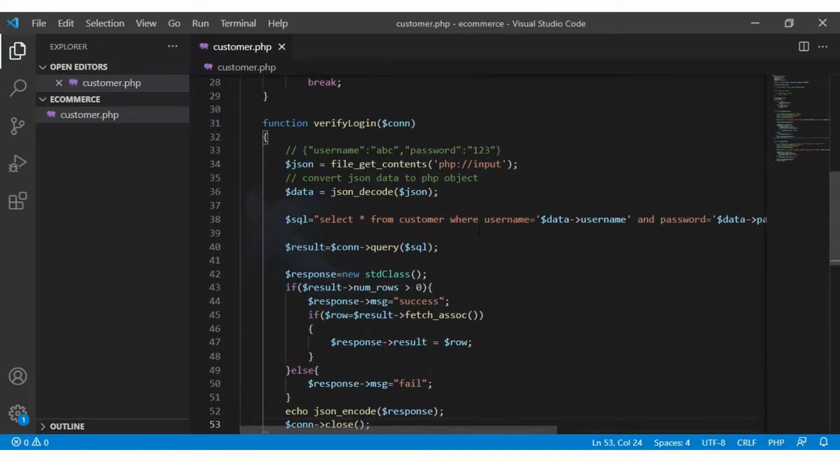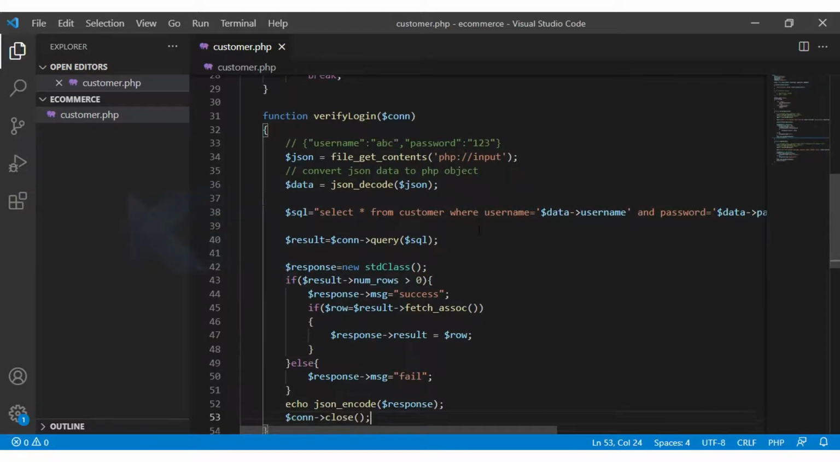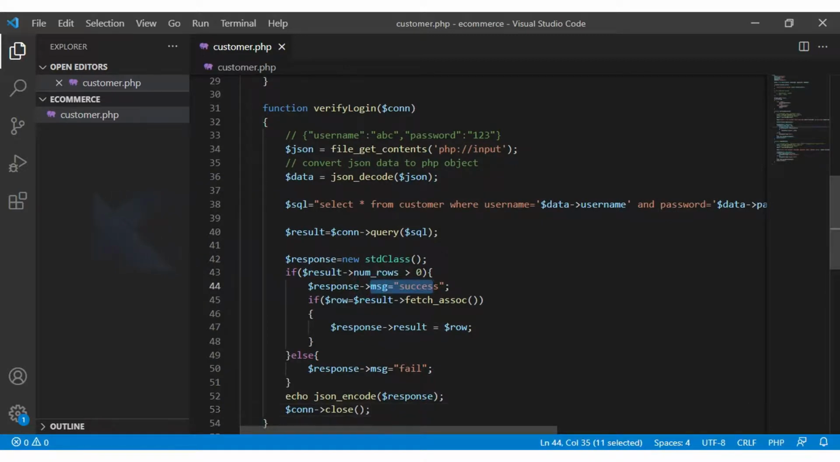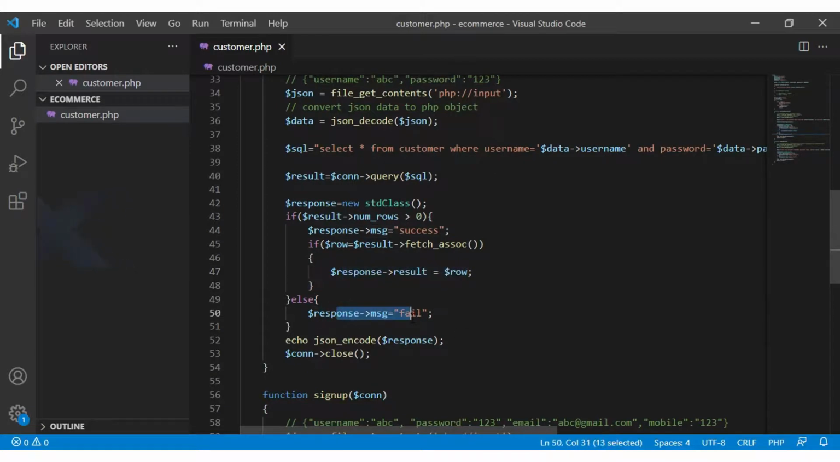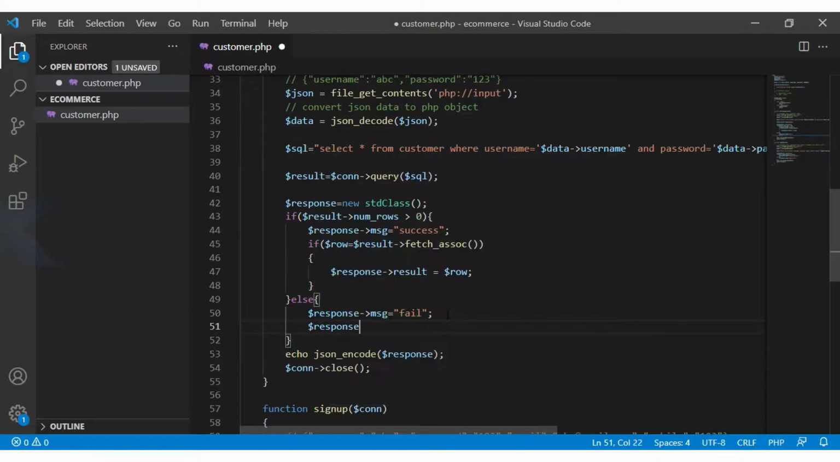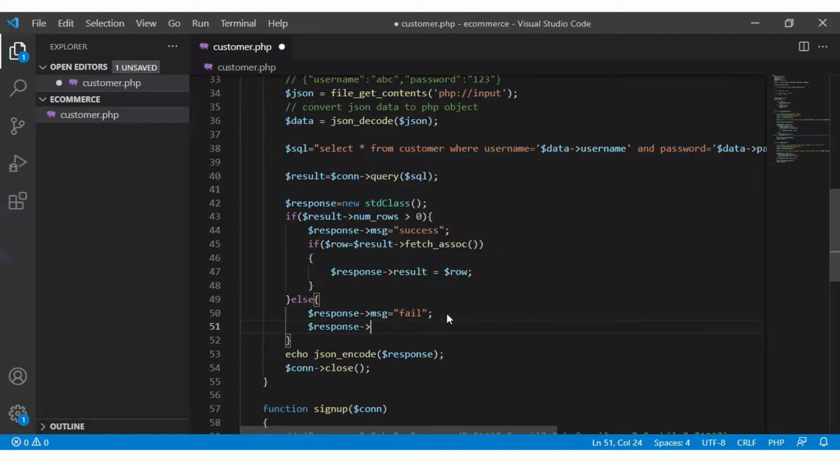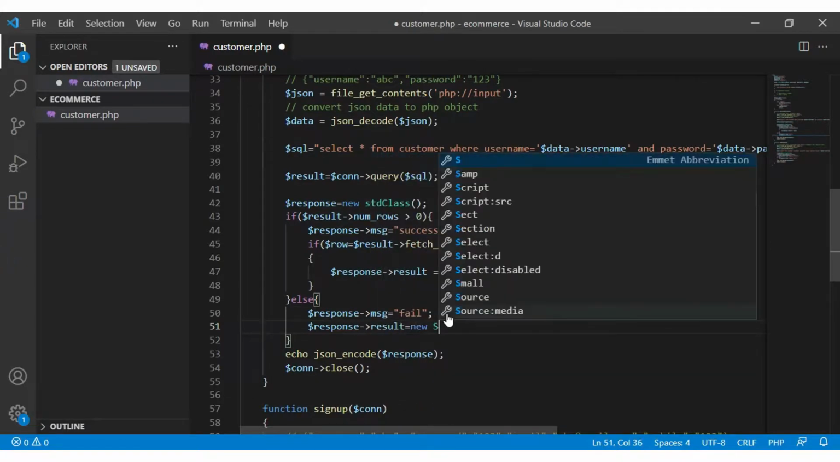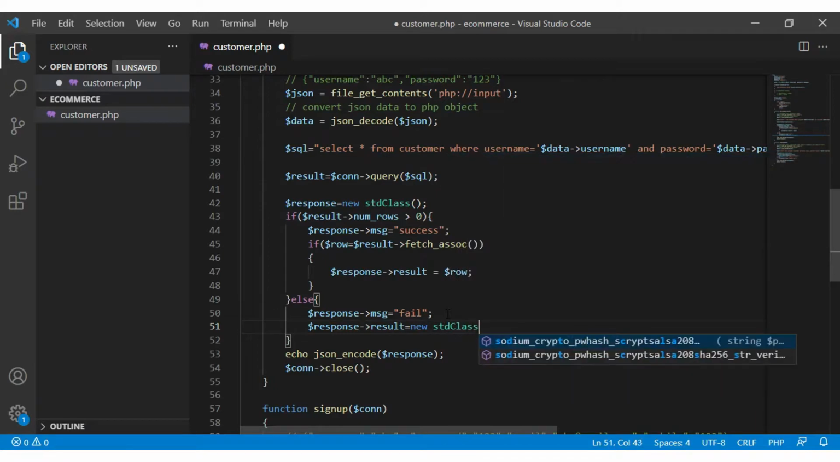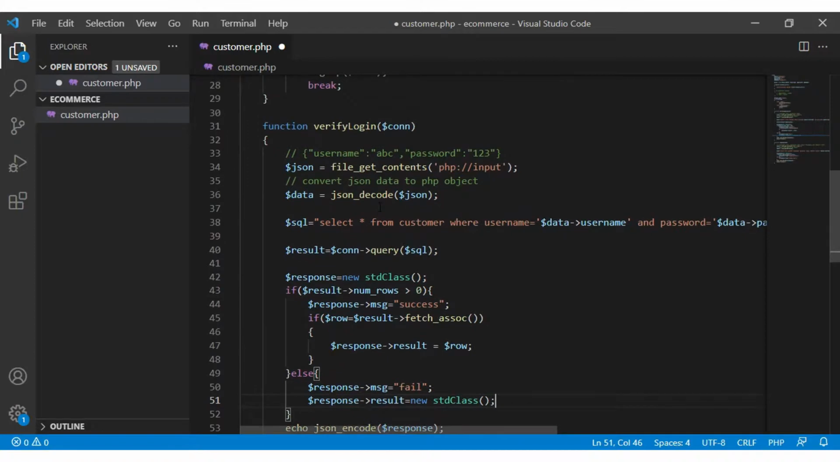So this is the code which will confirm whether the username and password we pass here are valid or invalid. If it is valid, we will return the success message with the data of the user or customer, and if it failed, then we will return only the fail message. You can also have a blank object if the operation fails or the username and password do not match, so I will have a result object here, which is new stdClass. With this we end our verify login function.